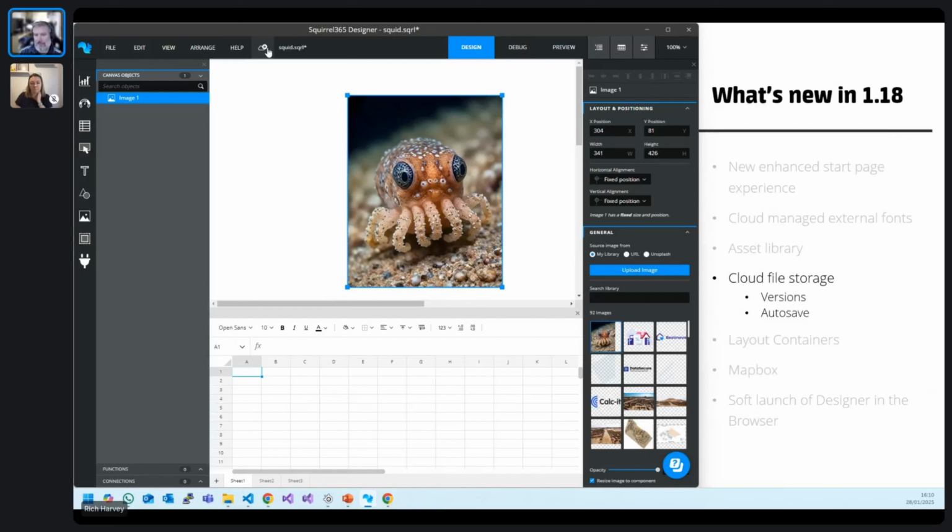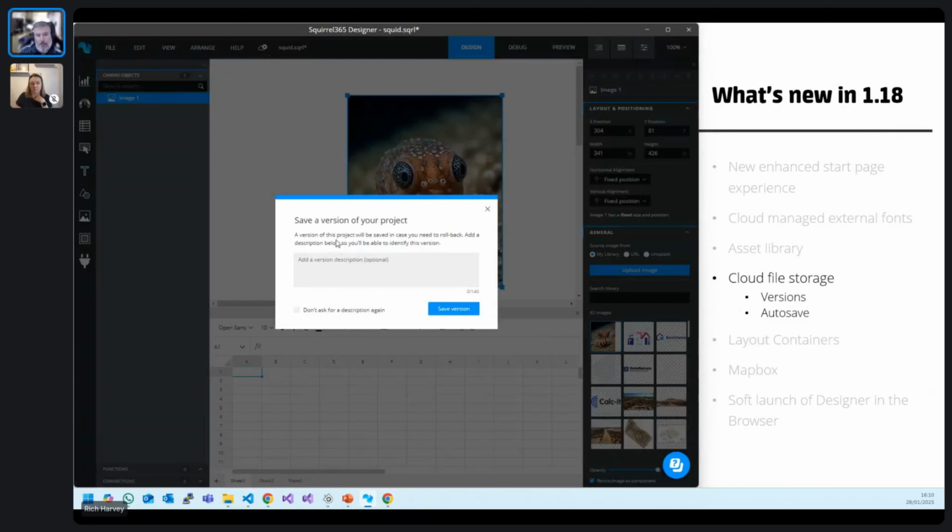So if you forget to save and you're making lots of changes behind the scenes, after every X number of changes or after a period of inactivity, it will automatically save that file for you. If I save it myself now, so Control S, it pops up and asks me if I want to give it a name. So if I say "moved image", I can choose not to ask for this description again, but it can be useful to enable you to provide context as to why you've got different saved versions.